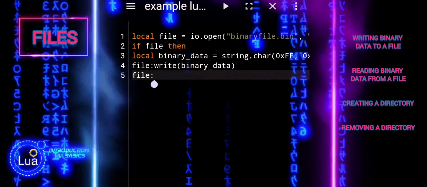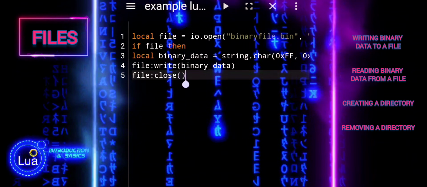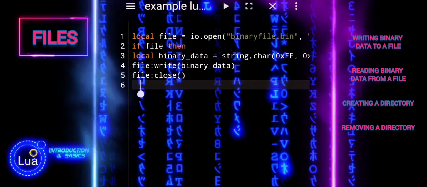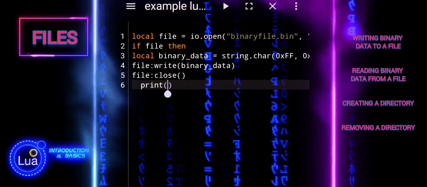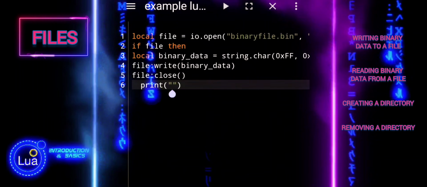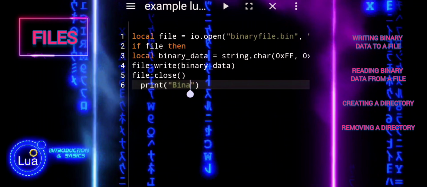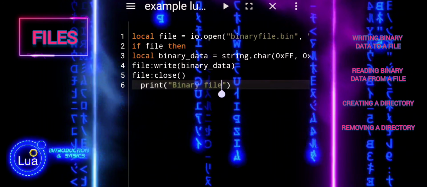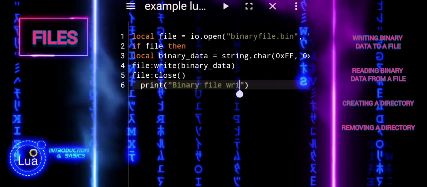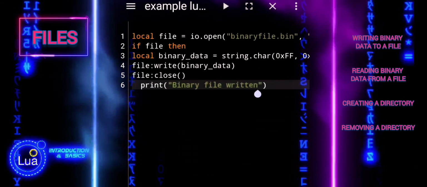file:write writes the binary data string to the file. Since the file is opened in binary mode, the data is written exactly as is, without any modification. Then file:close closes the file, ensuring that all data is properly written and resources are released.